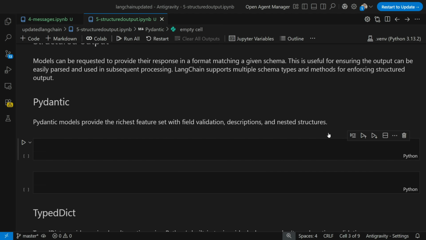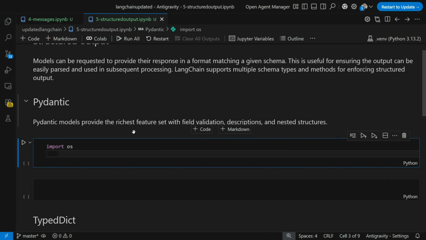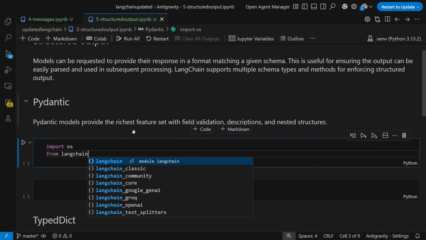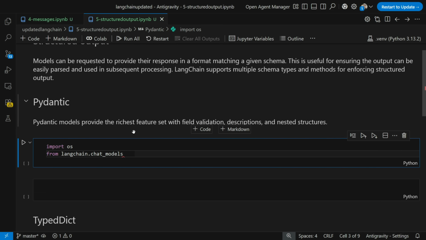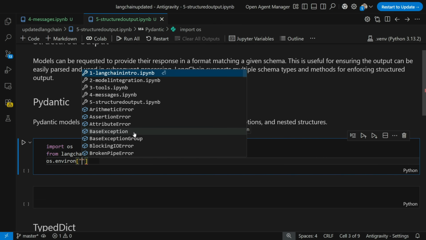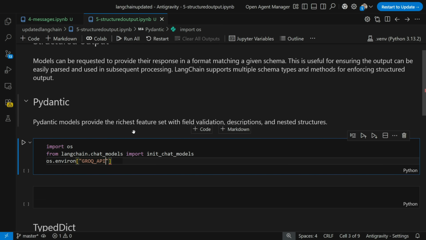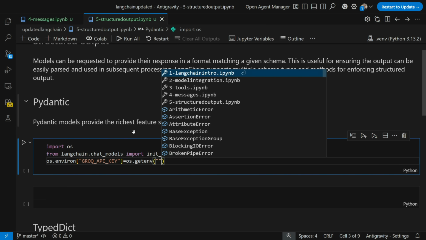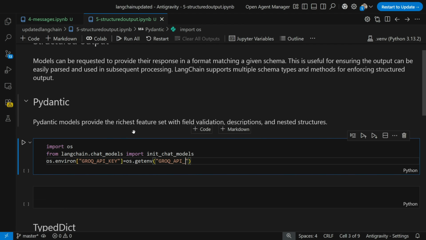So first of all, I will go ahead and import os. The first step is obviously to load my LLM model, right? So I'll write from langchain.chat_models import init_chat_models. Then I will write os.environ, and here I'm going to specifically write GROQ_API_KEY equal to os.getenv, since I'm going to use my Groq API key, right?